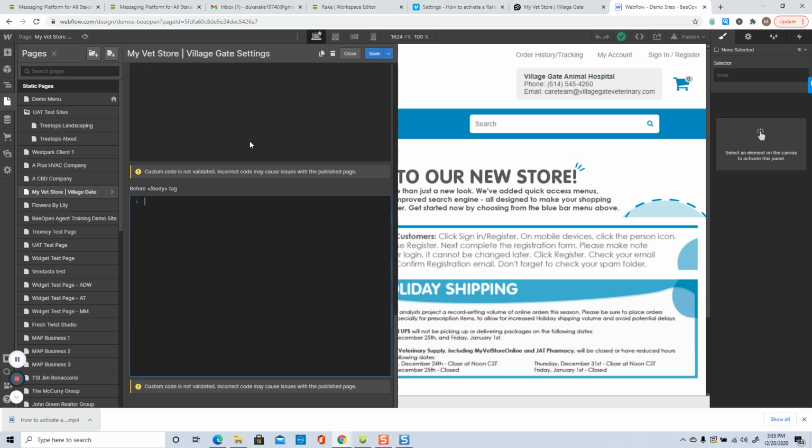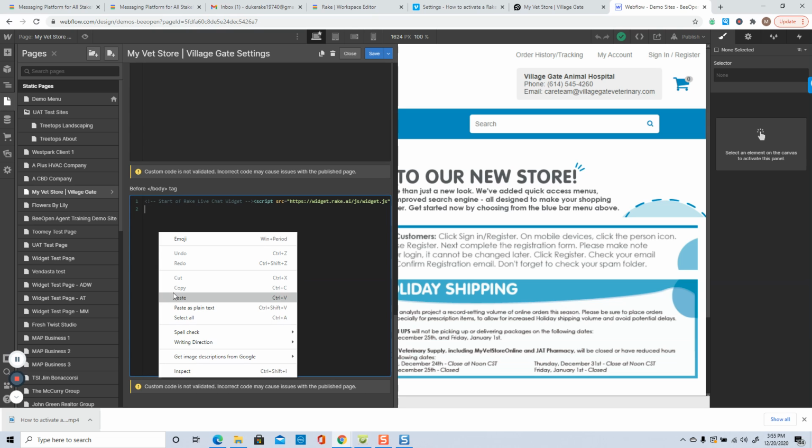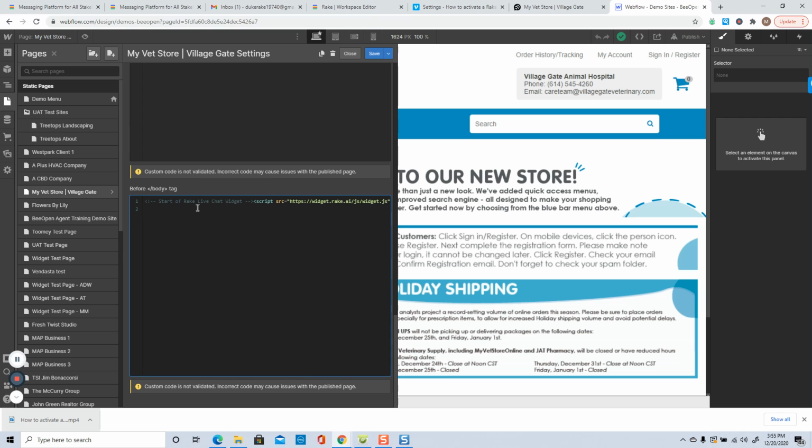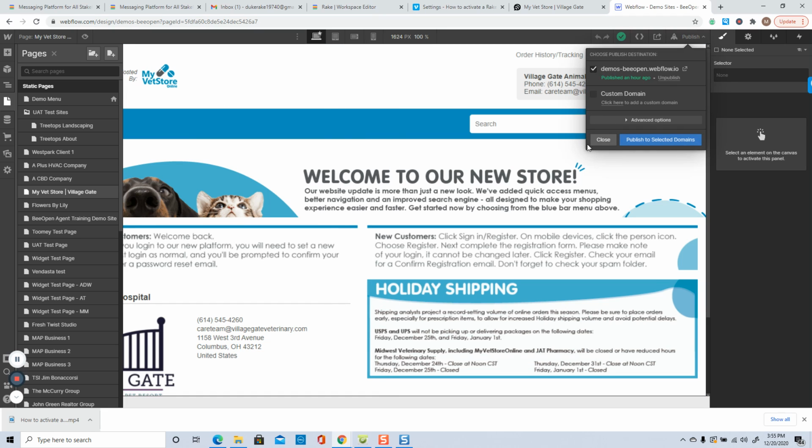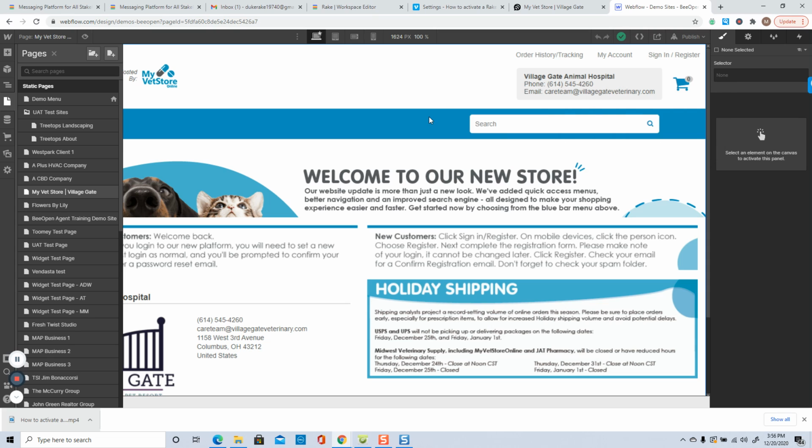Remember, I have the code on my clipboard, so I'll just use Control-V. Or I could have right-clicked and hit Paste. So now the code is there, and we can hit Save Now and Publish. Everyone's website editor is, again, going to be a little different. And in the documentation for Rake, you can look for how to install a widget with GoDaddy, how to install a widget with Wix. We've got all of those steps written out.